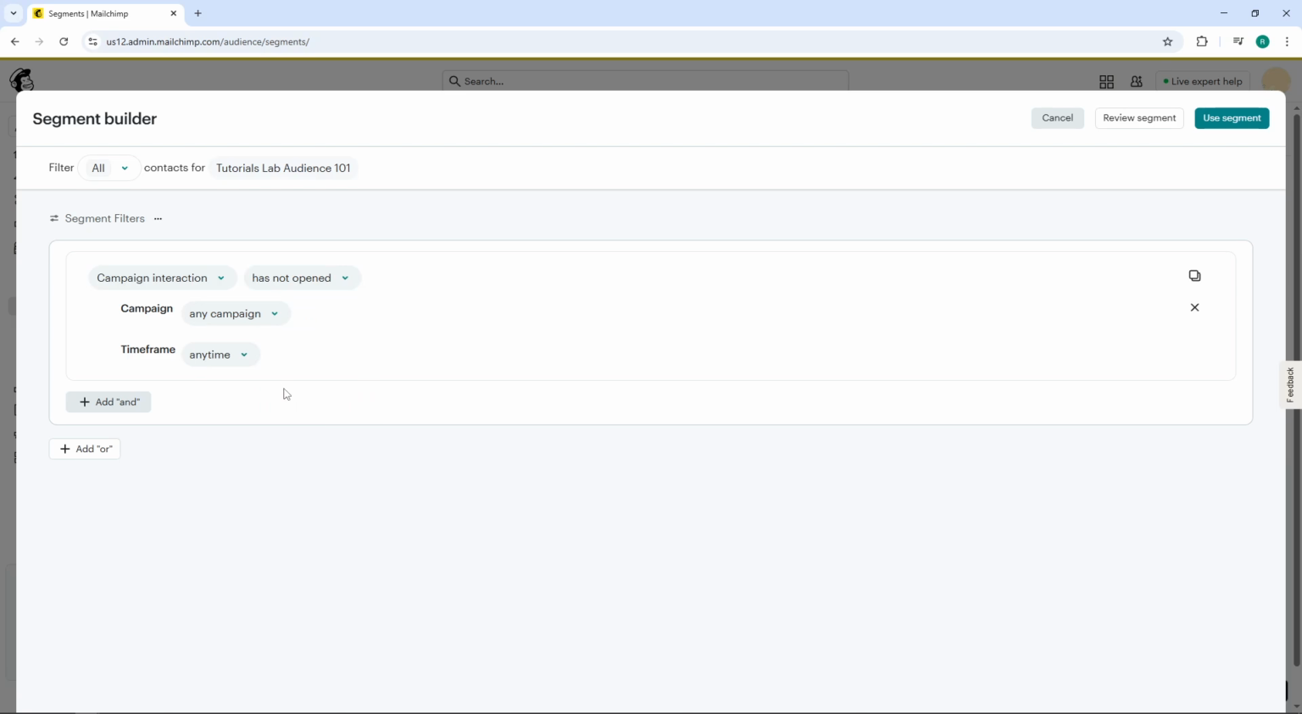Now, from the campaign drop-down, choose any campaign you want to reference, and for the time frame, set it to any time. This will capture all subscribers who haven't opened your emails regardless of how long they've been inactive.